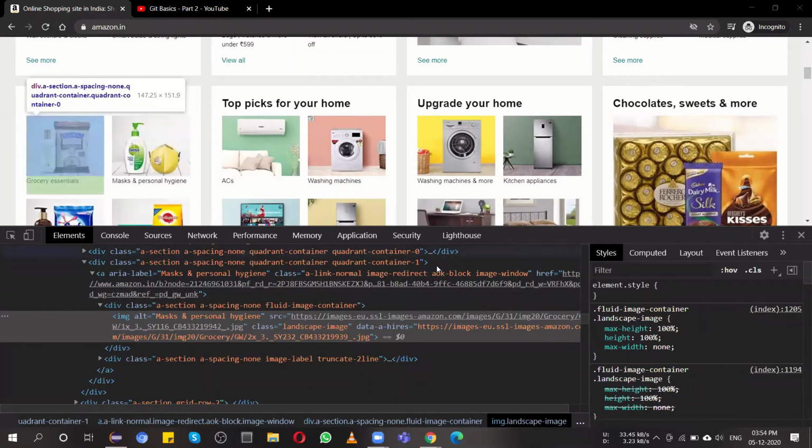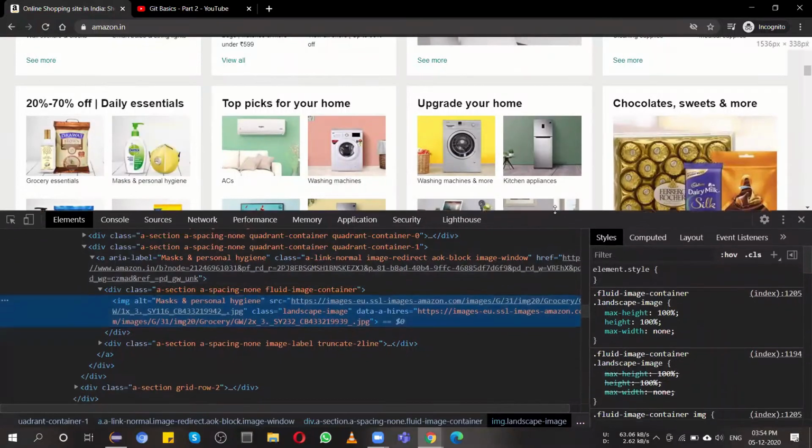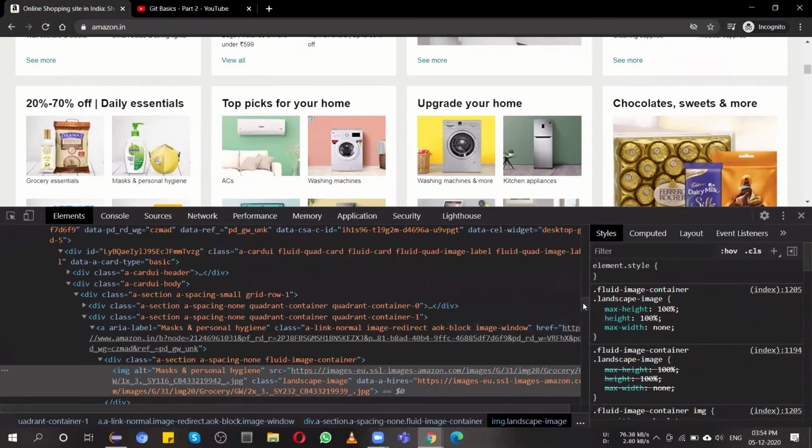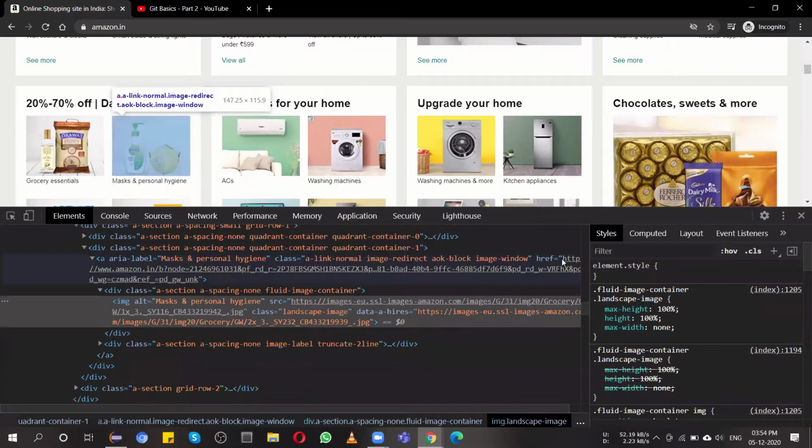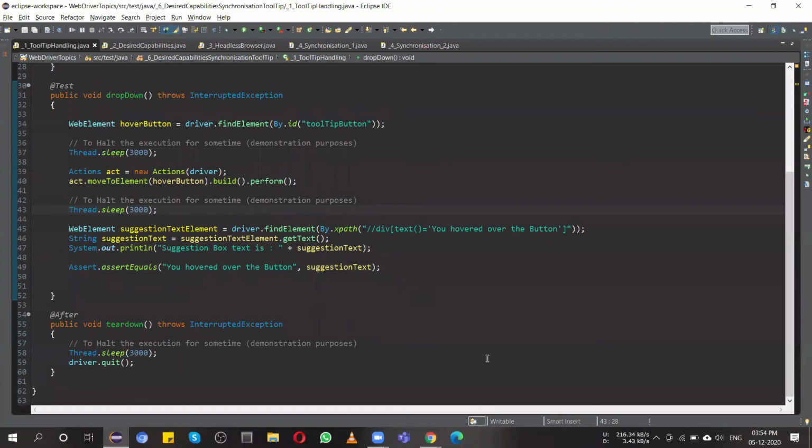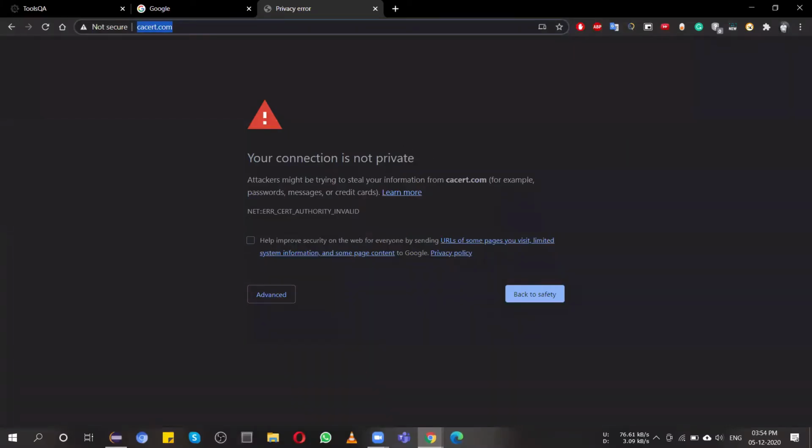If you wish to test those sort of scenarios, you have to use a couple of other tools, such as JMeter, Postman, and SoapUI, to automate that sort of thing. Okay, got it? Clear? Yes, yes.